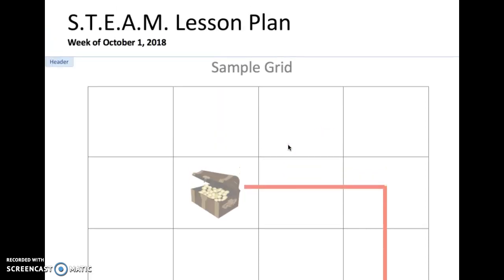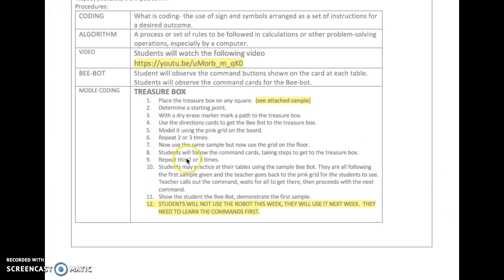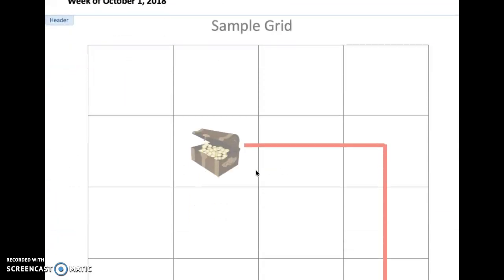And let me see, teachers, here we go. On this part, listen, use the direction cards to get the B-bot to go to the treasure box. Now what they'll have is little bitty small arrows and turn arrows, go, X, equal. All the little direction signs on the B-bot will be on a little card, and they will lay those cards out. Someone will call them out, they'll follow it, and the B-bot will do exactly what they tell them to do. Now the B-bot for this card, for the sample card, is this. We'll get to it.